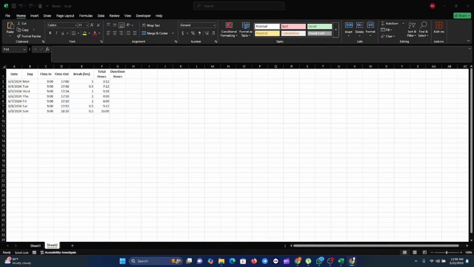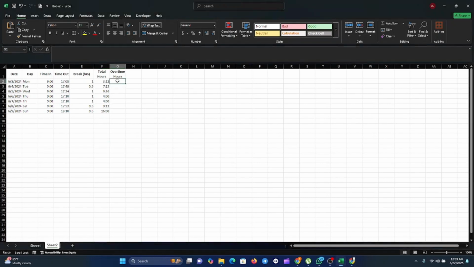Then the next thing that I want to do is to calculate what we call the overtime. So now let us calculate the overtime. Assuming that the overtime starts after 8 hours of working, this formula will check if the total hours exceed 8 hours. You will come to this section where you key in this formula.